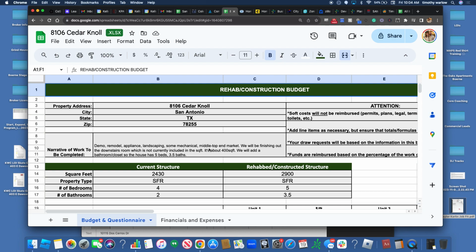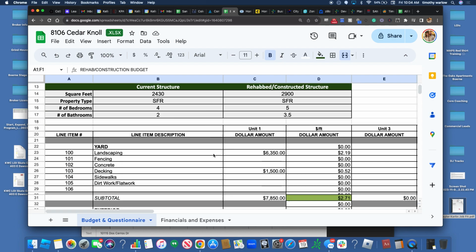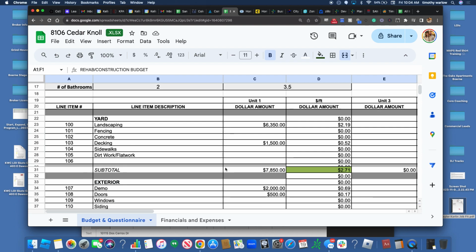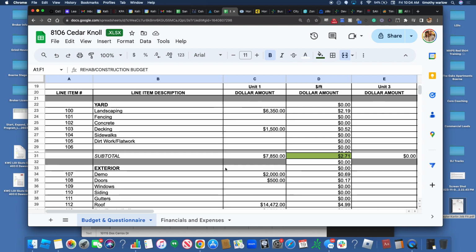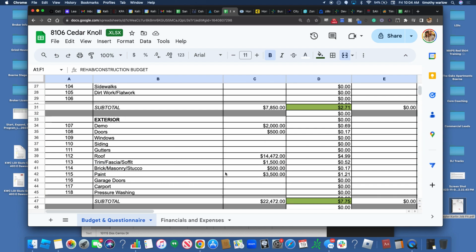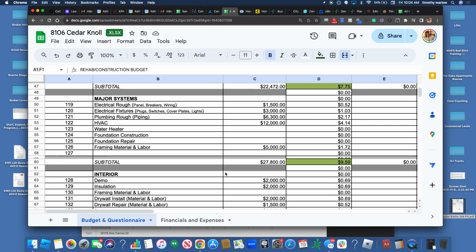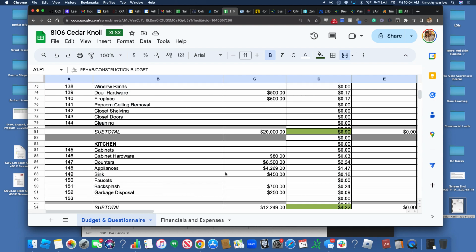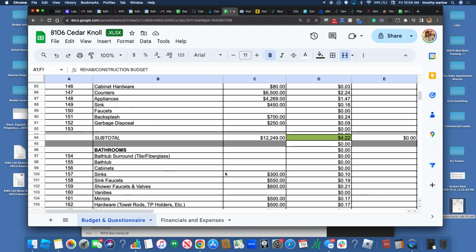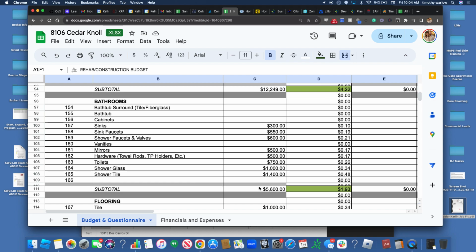This is what a rehab construction budget looks like when you submit it to hard money. Spreadsheets? Yeah. This is the actual work you have to do when you submit to a hard money lender to get your loan. And we have learned they will literally only give you the money that's exactly tied to these items as it is on your budget.